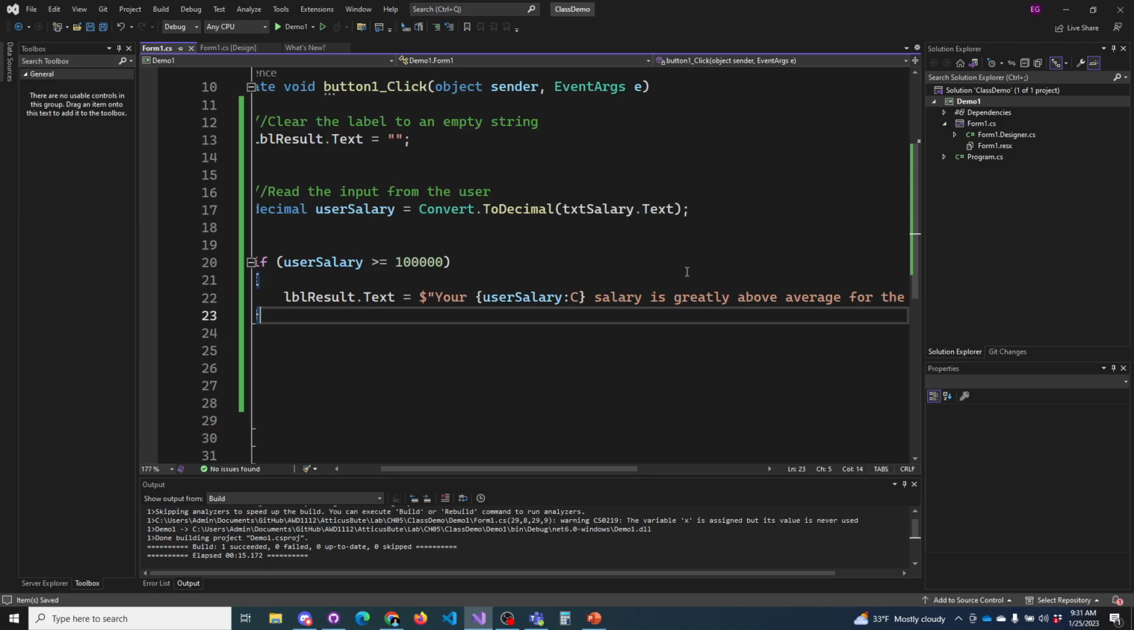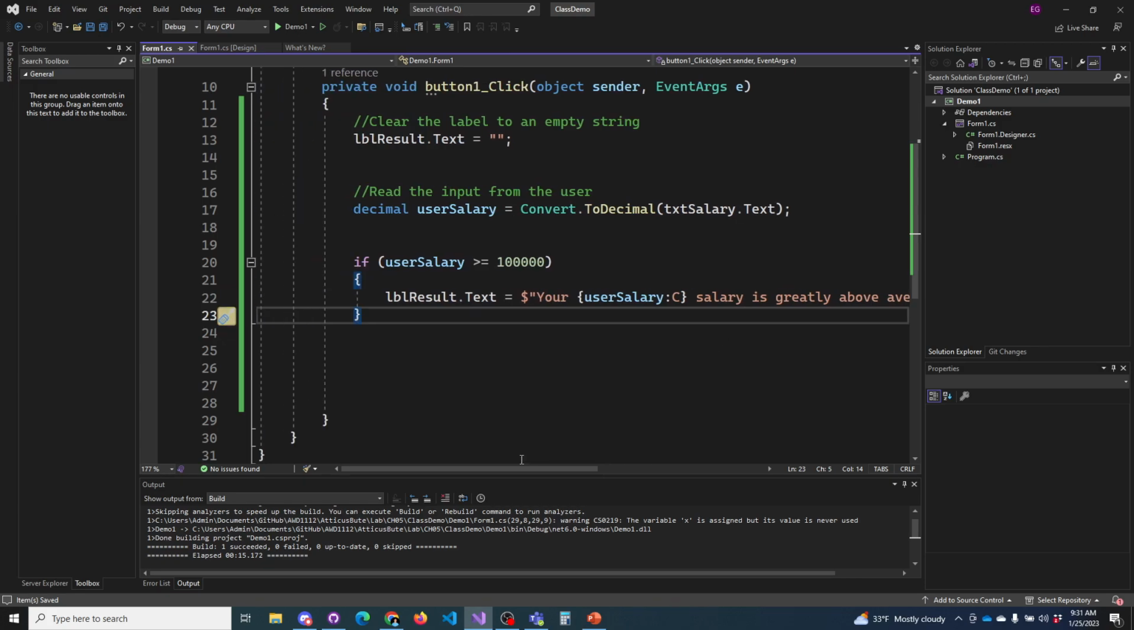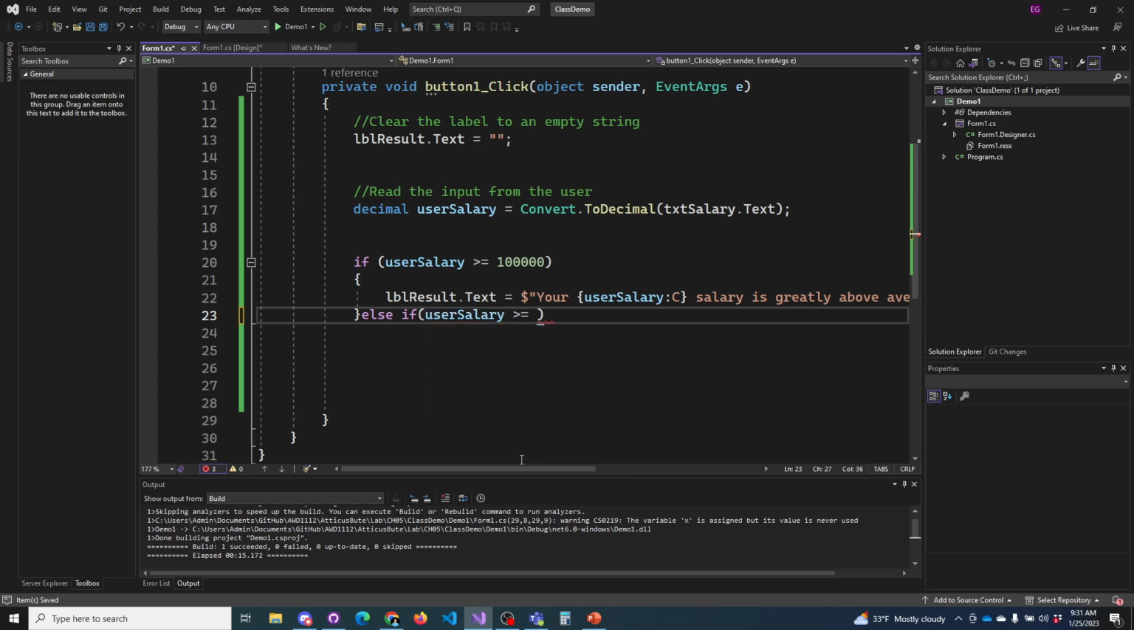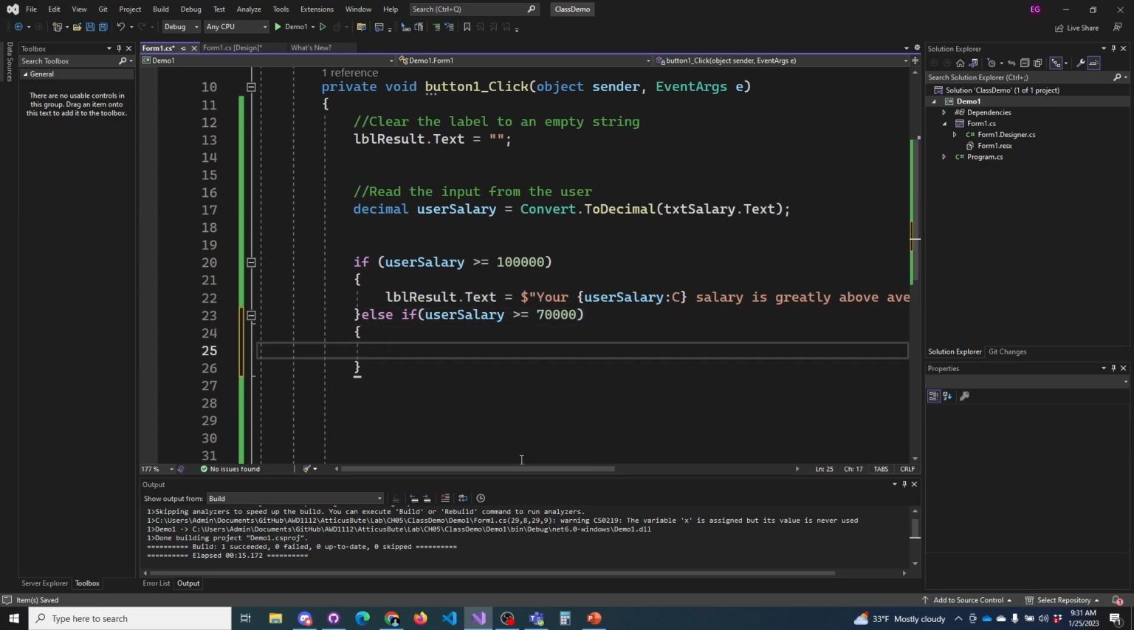Okay, well, here's another scenario. Else if user salary is greater than or equal to 70, you're not greatly above average, you're just a little above average. So we'll say label result.text equals, we'll just say above average.